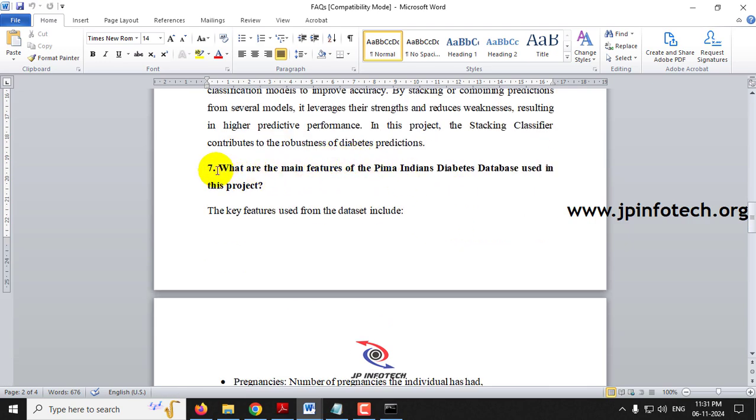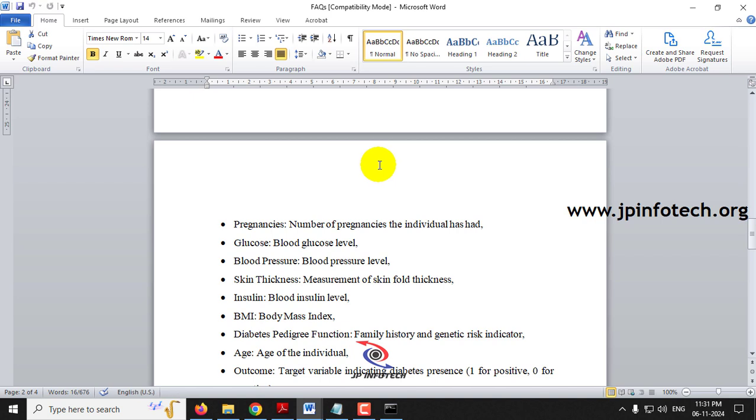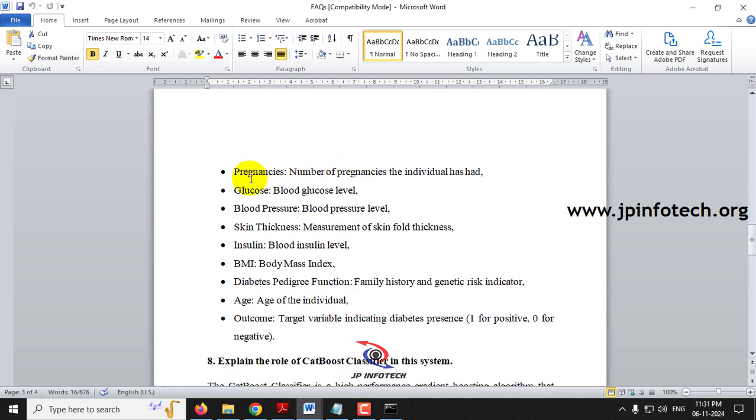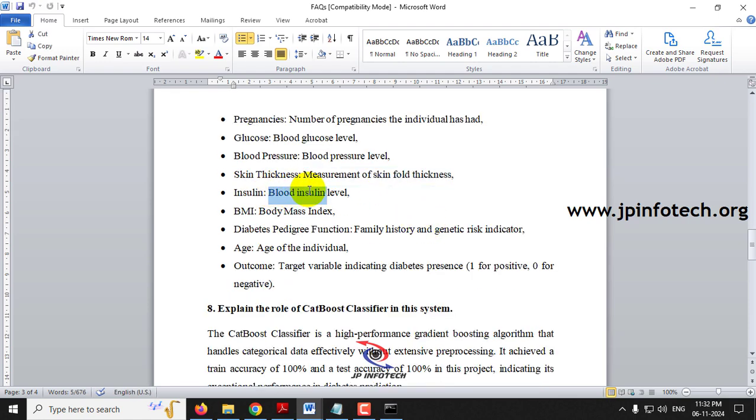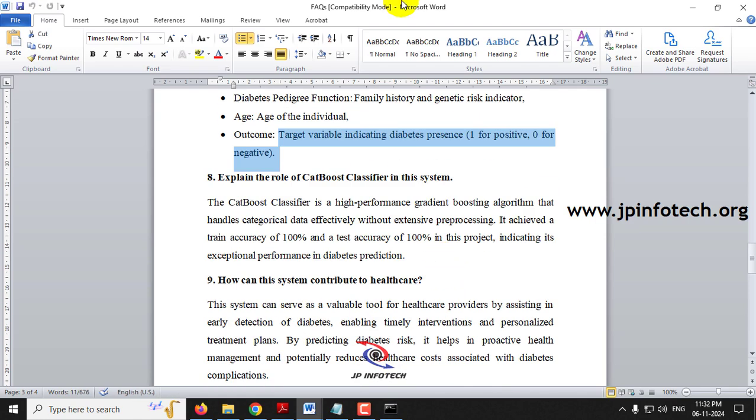And seventh question, what are all the main features of the Pima Indian diabetes database used in this project? So pregnancy, which shows the number of pregnancies the individual has had; glucose is the blood glucose level; blood pressure is the blood pressure; skin thickness is a measurement of the skin fold thickness; insulin means blood insulin level; BMI is body mass index; diabetes pedigree function is a family history and genetic risk indicator; age is age of the individual; outcome is positive or negative.